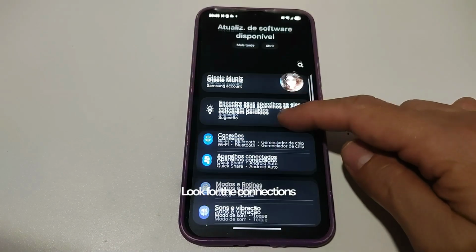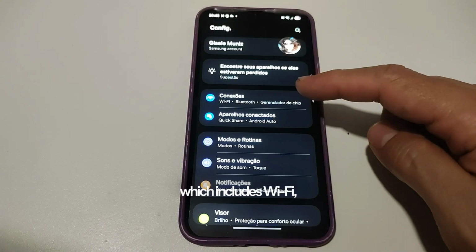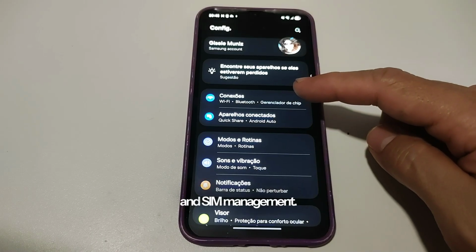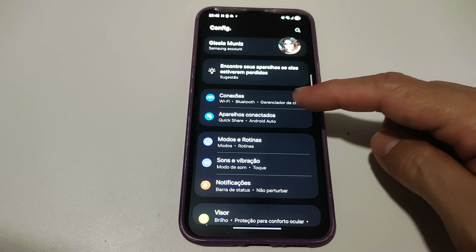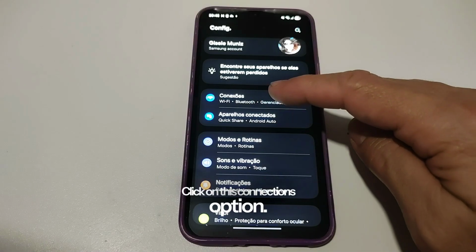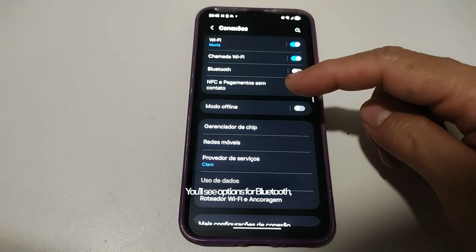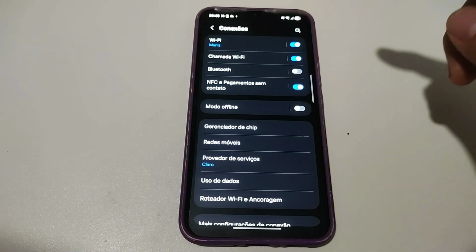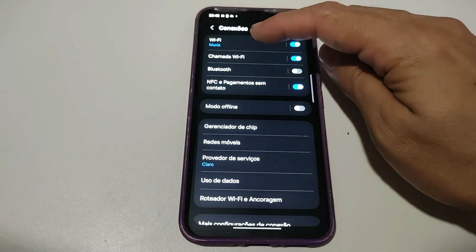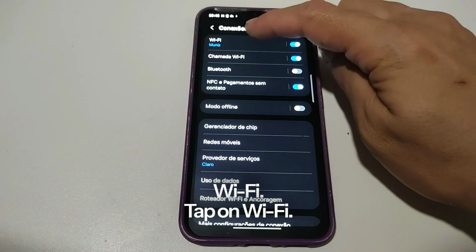Look for the connections option, which includes Wi-Fi, Bluetooth, and SIM management. Click on this connections option. You'll see options for Bluetooth, Wi-Fi, NFC. What do we want? Wi-Fi. Tap on Wi-Fi.